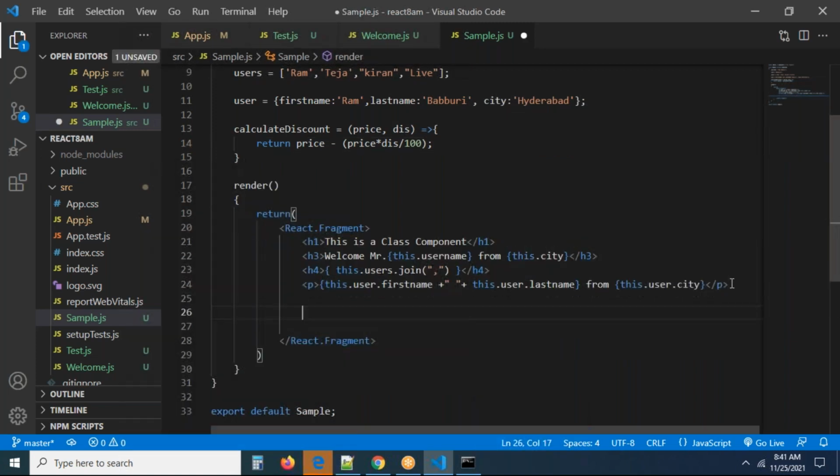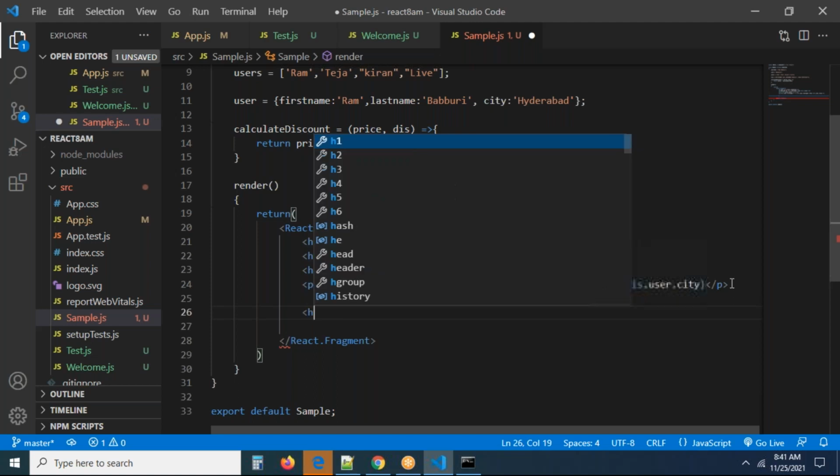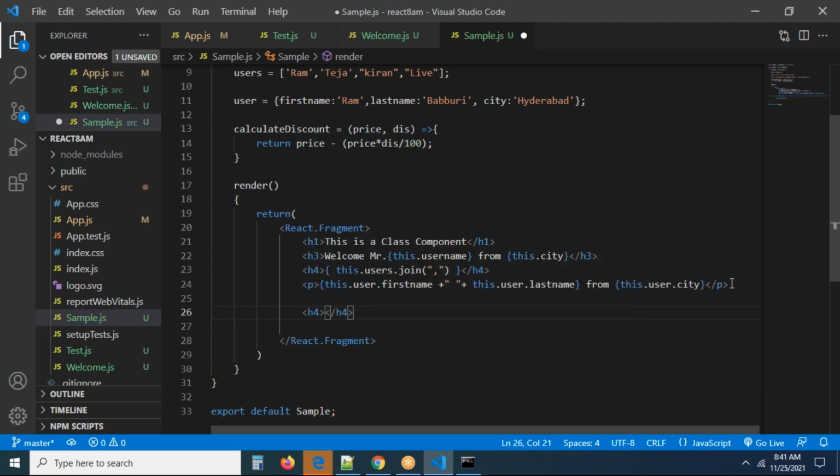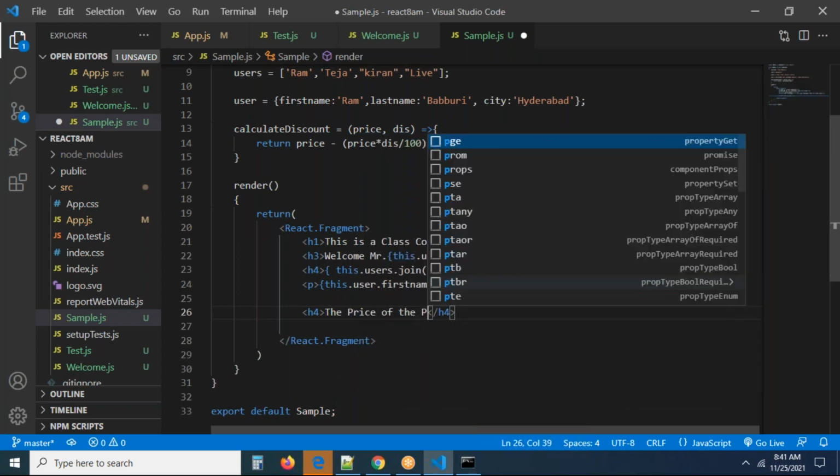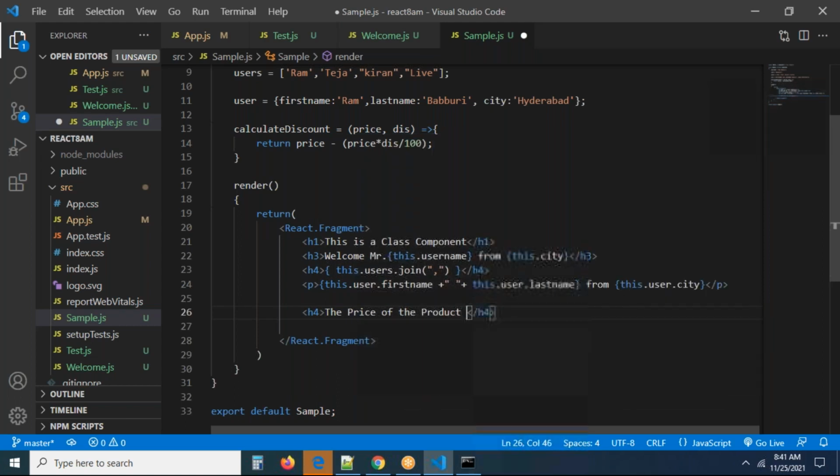Now you can see I'm taking one h4 tag here, the product price is here. You can write like this: the price of the product after the discount. So you can call the function directly. How can I call the function directly? Can I call the function directly? Is it possible?